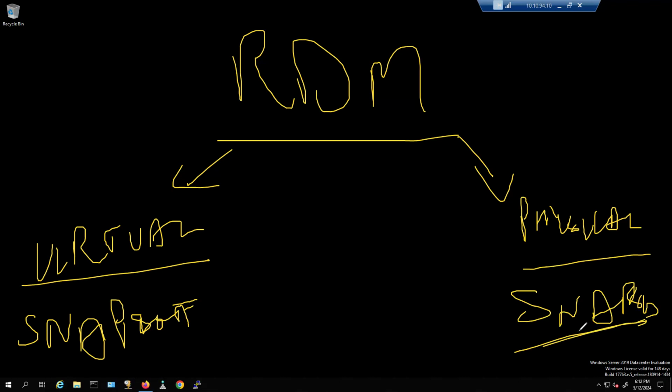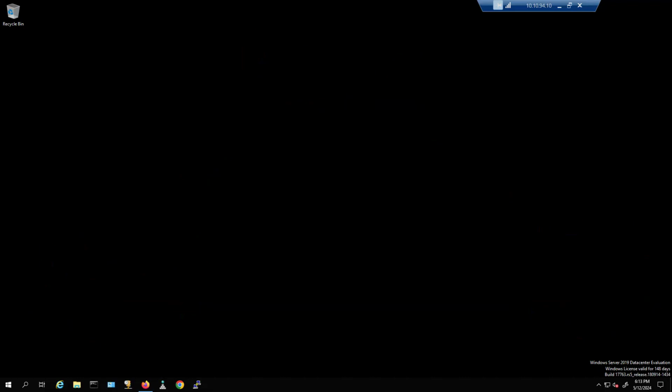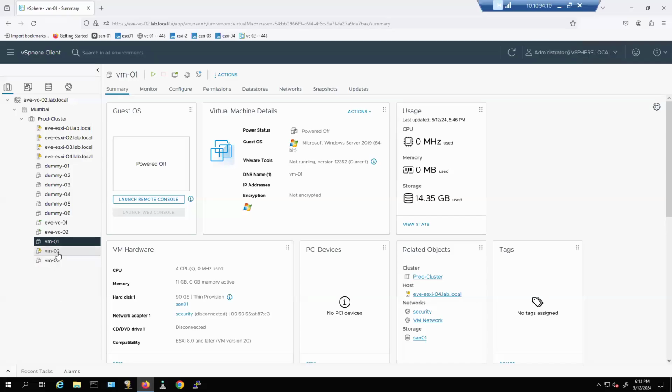You remember when I was teaching you the hard drive options? So we had dependent, independent persistent, and independent non-persistent. So this basically behaves like an independent persistent. This is what the two types of RDMs are. Okay. Now, let me show you quickly how you attach an RDM and what would happen to the virtual machine. Okay. So let's take an example over here.